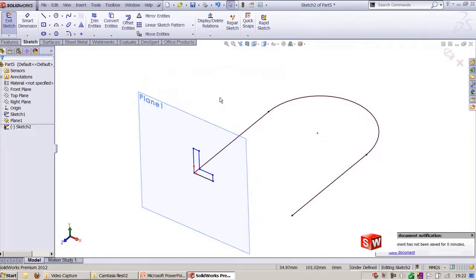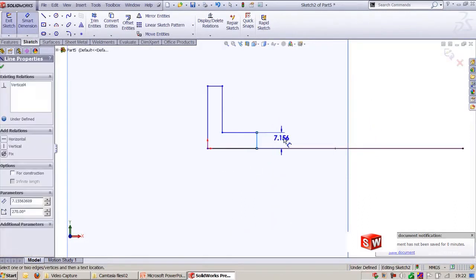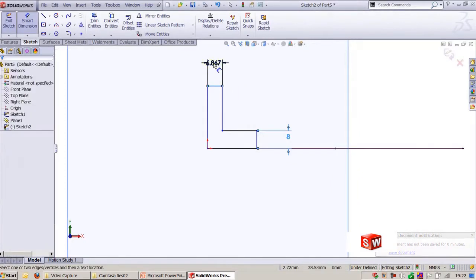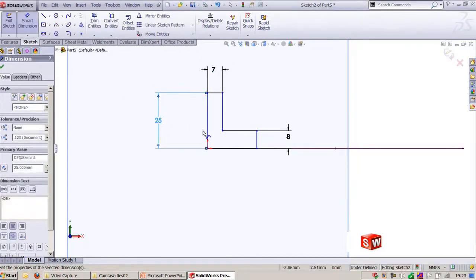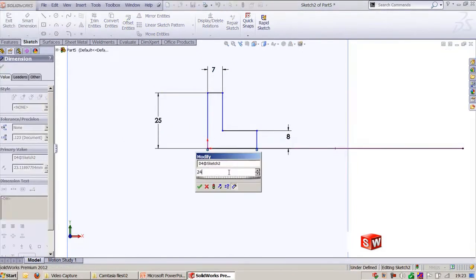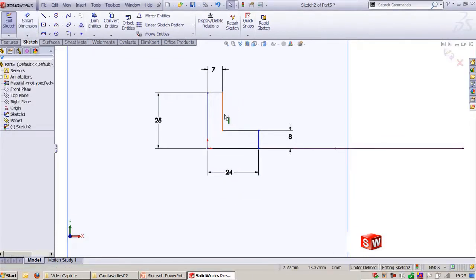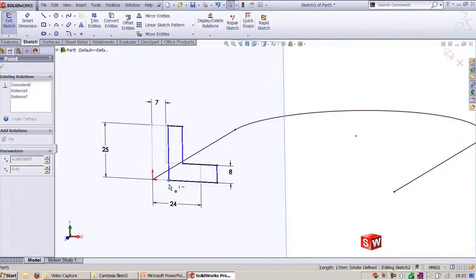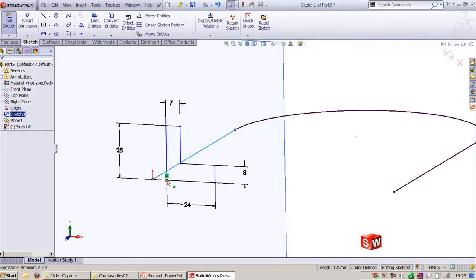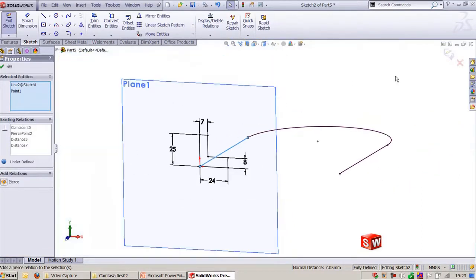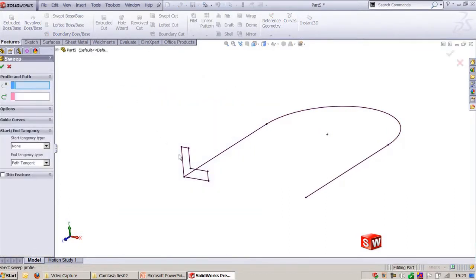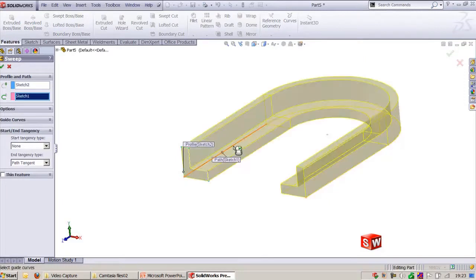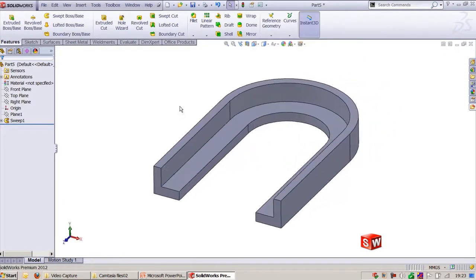Once I created this, you can apply dimensions if required, so that it will be easy for you to control it parametrically. This is of 7 mm and this should be of 25, and I will select this length, should be of 24, and I will say this dimension should be not required. I need to say it has to align here. So what I will do is I will select this point and this point. It has to be pierced. Now it is fully defined. I'll exit this. I'll hide this plane and I'll say I want to sweep this section along this guide path, and right click here. Finished.